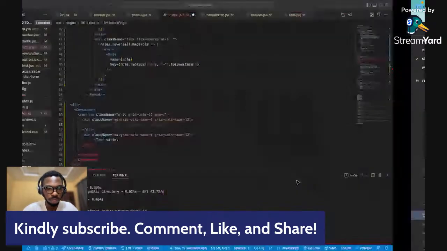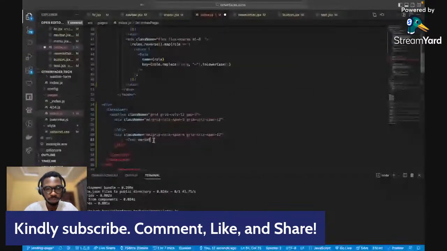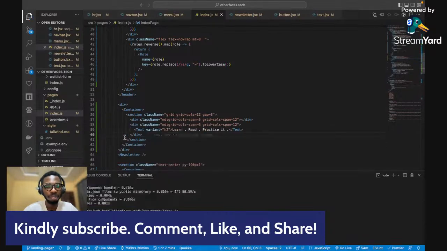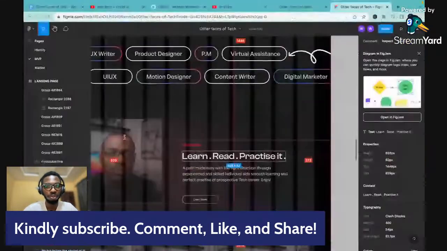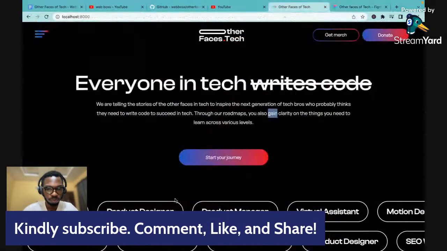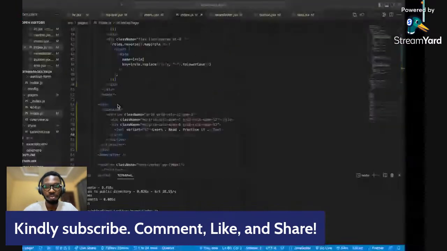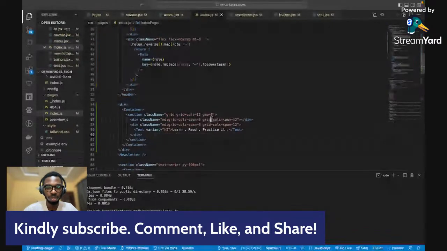So learn, read, then text variant is H2 or H3 probably. Then I'm going to paste this guy in here. I'm not going to save it yet. Let me save it and let's see what it gives us on screen. Okay, so learn, read, and practice. Cool.